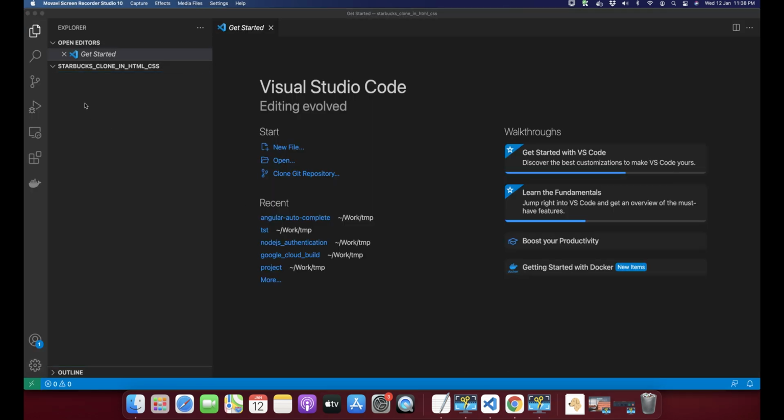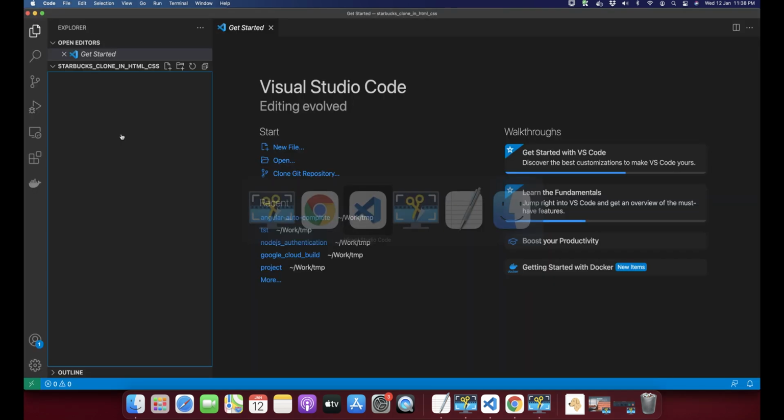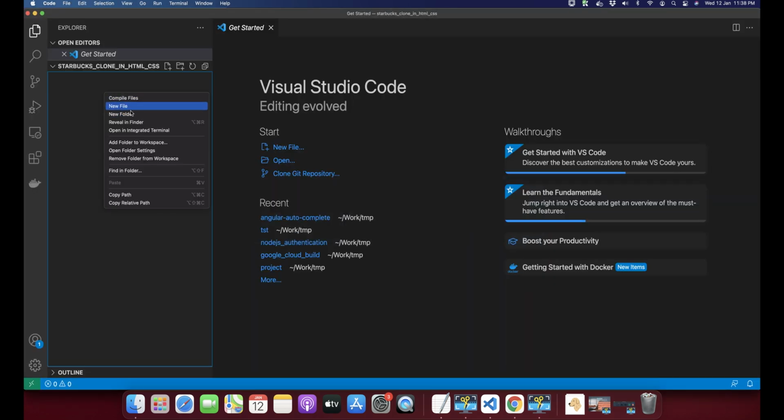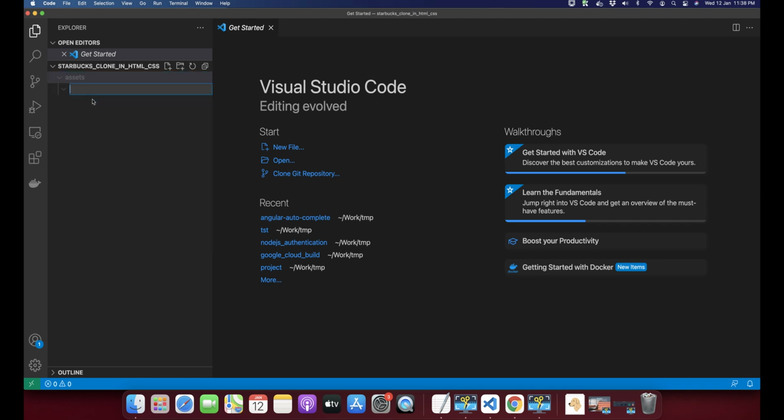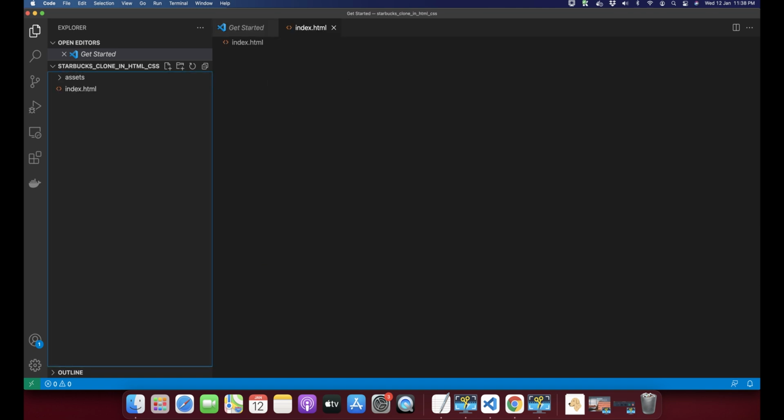Let's create the folder structure and basic structure for the HTML, and then we will continue. First, we need to create assets folder. In the assets, we need to have images folder, and we also need another folder, CSS, and then we need a file, index.html.